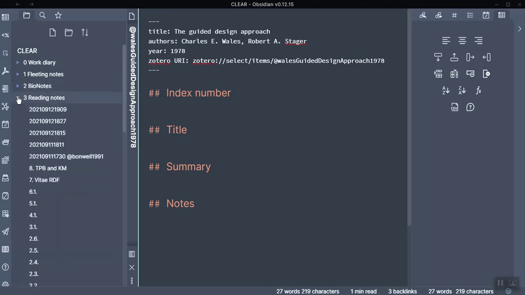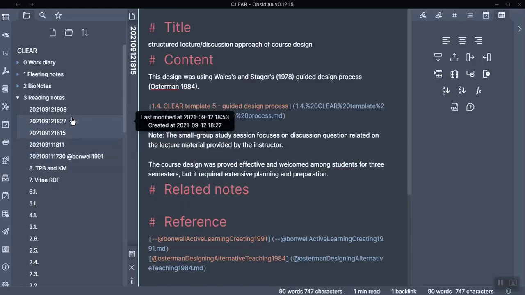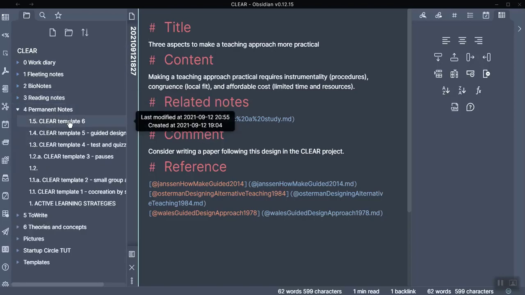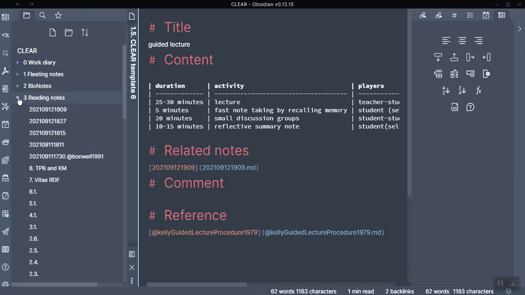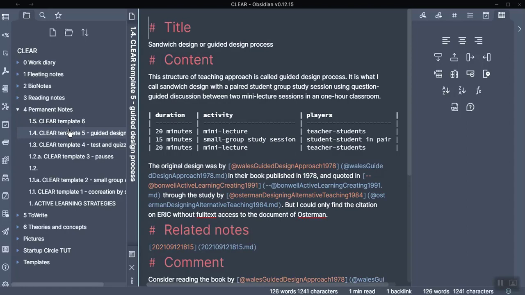And the third folder is reading notes. That's basically for each paper or publication I read, I take several notes directly from it. And sometimes it's just a summary or reflection, but not a permanent note. Permanent notes is basically where you summarize the reading notes you took that day to form one to three very intense, very distilled notes from the reading notes that you took that day, okay?